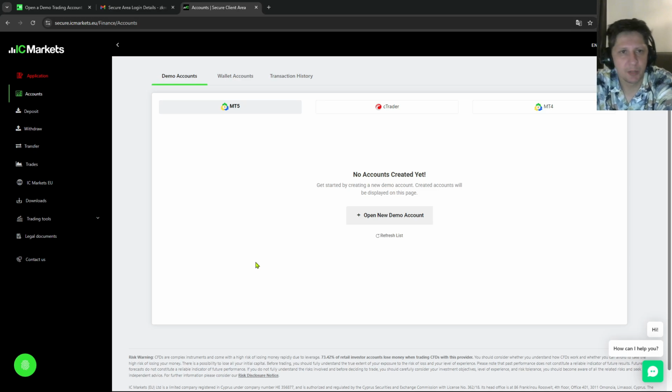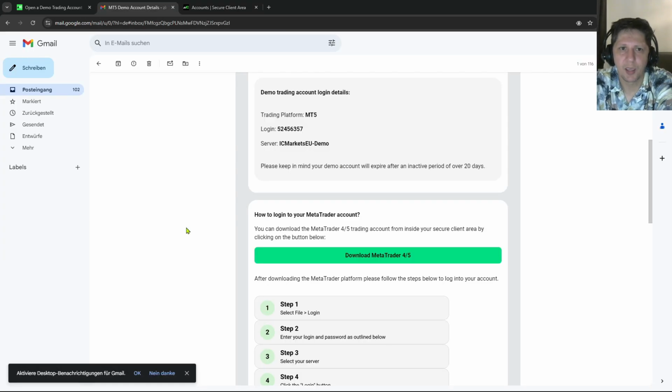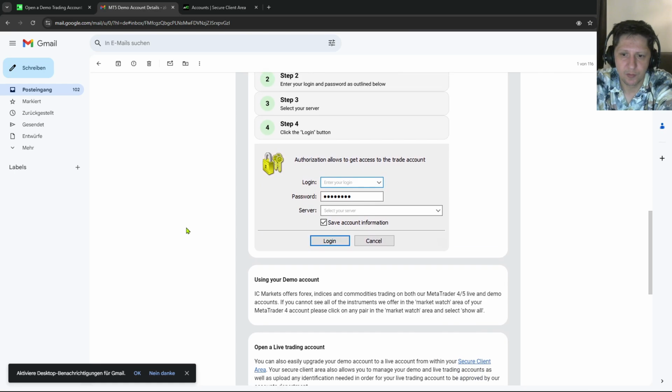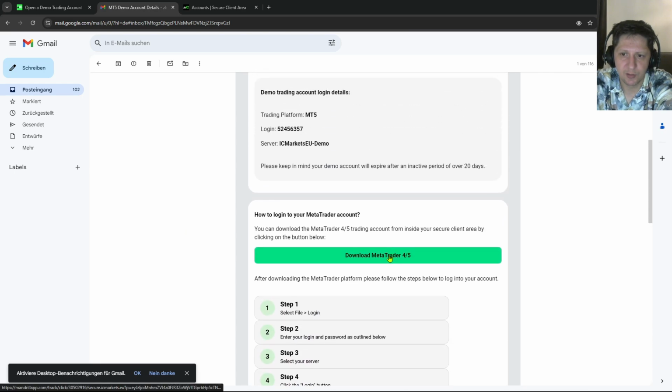So I will check my emails. Maybe I get an email or something for it. But let's see. Okay, we got an email with the demo trading login details. What we do now is download MetaTrader 5. So download MetaTrader 5.